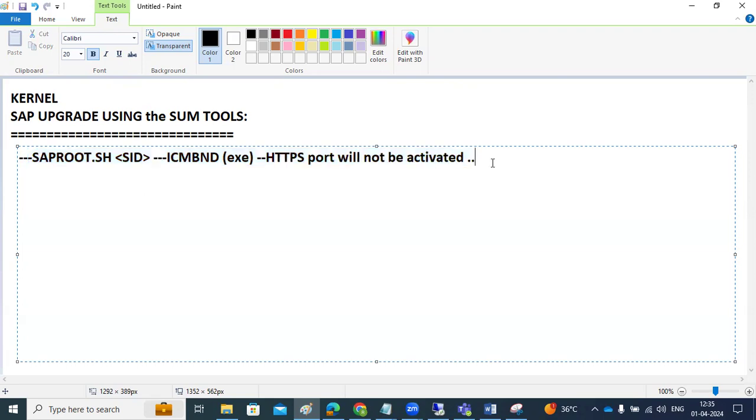Sometimes after the kernel upgrade, everything is okay and the system is started. When we go to SMICM and check the ICM, the HTTPS service port is deactivated, and when I try to activate it, it won't activate. Why? Because the HTTPS port always depends on the icmbnd permission level. We should take note of this. This is a very important port, and there is a dependency on it.